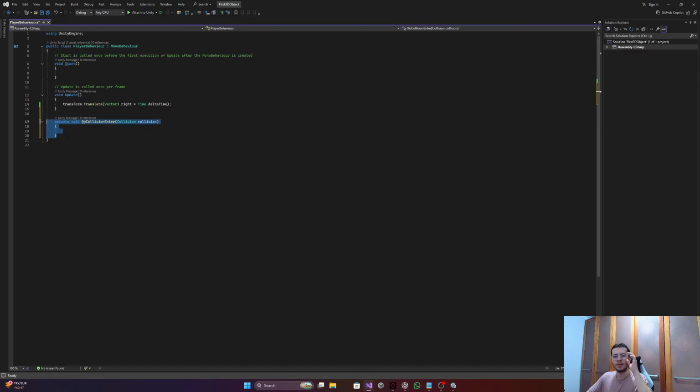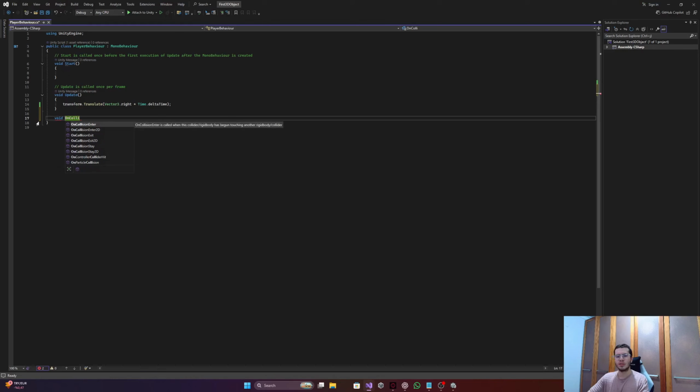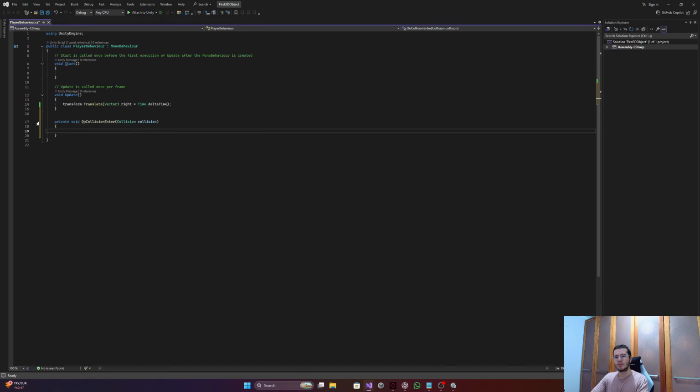Let's try that again. Void OnCollisionEnter, and then instead of writing everything, you can just press enter, so that the IDE can write the rest of the method. There we go. The OnCollisionEnter method only runs when collision happens, so the code inside the OnCollisionEnter method also runs only when collision happens.